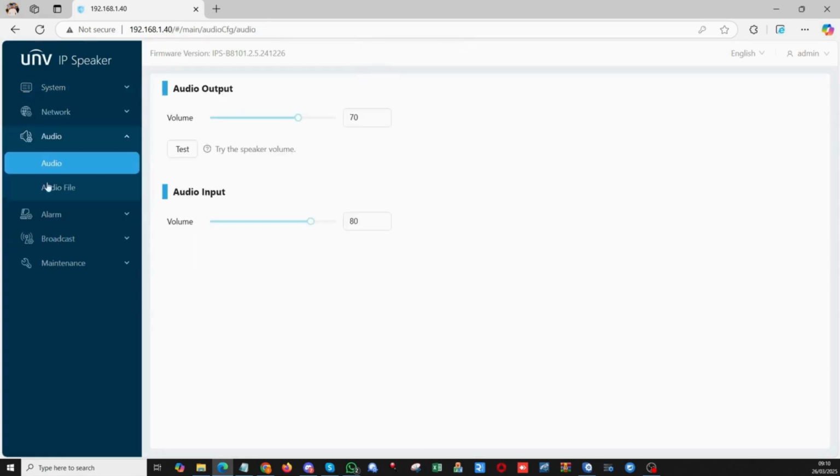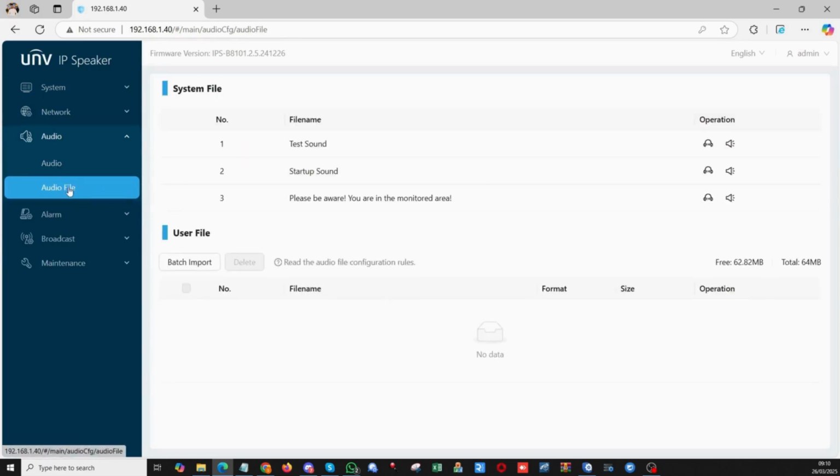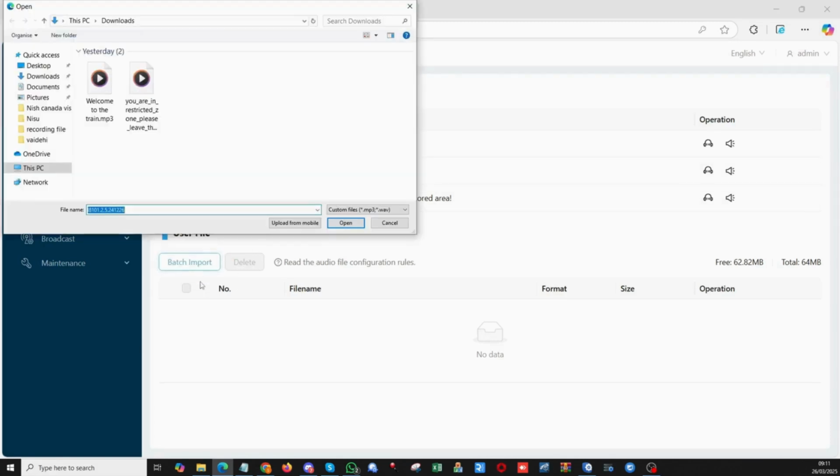Under the Audio tab, you can adjust the volume if needed. By clicking on Audio File, you can check pre-recorded audio or upload your own audio. To upload an audio file, simply click on Batch Import. Select the audio file you want to upload.